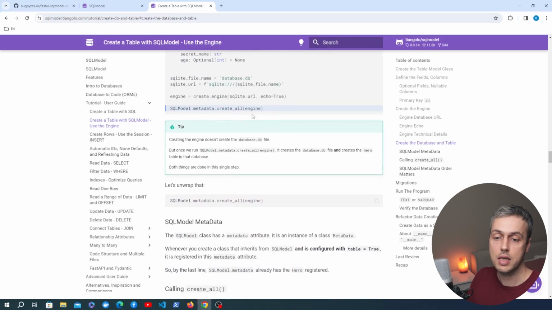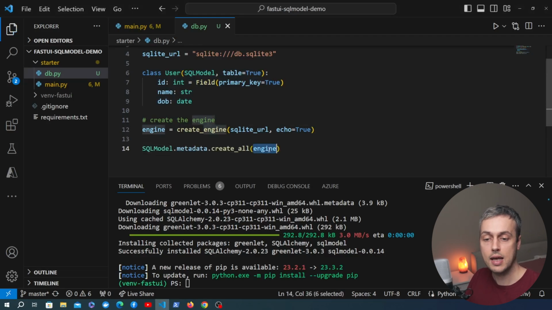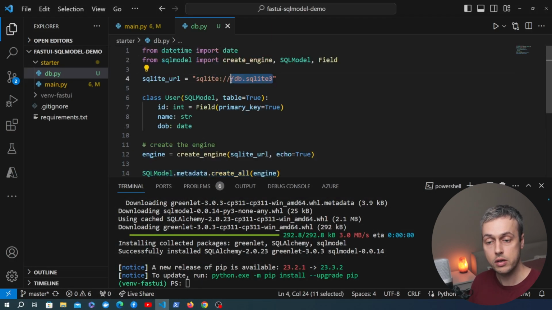But there's a statement here called SQLModel.metadata.create_all. So let's copy this statement here, and what we're going to do is paste that right at the bottom of the file, and we're passing the engine into that create_all function. And when this statement is executed, it's going to actually create the database. In other words, it's going to create this file here, and it's also going to create any tables that are registered with the SQLAlchemy metadata under the hood. In other words, any SQLModel class with table set to true.